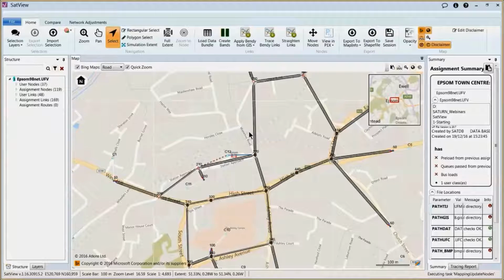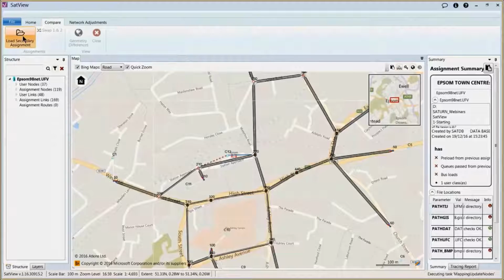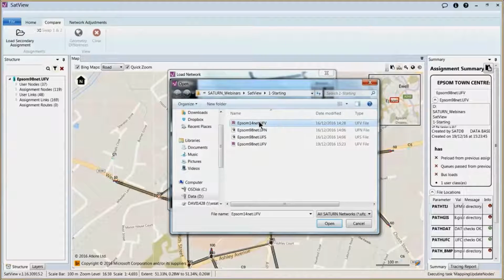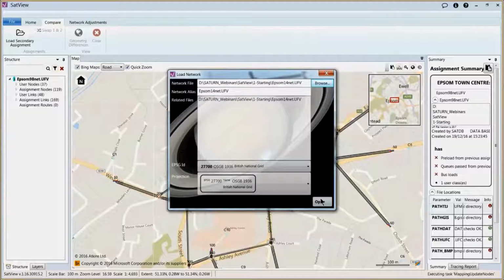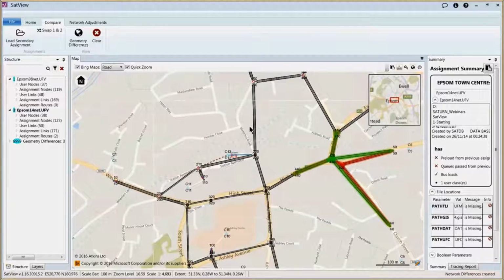We're also in SatView able to open two networks for comparison purposes. On this occasion, we go to File and we hit Load Secondary Assignment. This can also be done on the Compare tab, where it again says Load Secondary Assignment. This brings up the same menu. We can choose our second UFV file and open that. So we now have two networks open. That's everything in terms of opening all our network files. We can have up to two networks open in SatView.